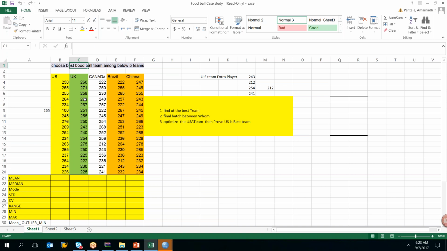Now, the sports committee is coming to you and asking, can you please let me know who is the best team among all? The first question. And the second question is, what is the probability the final match is between which teams? And the third question is, how you can optimize the USA team as the best team among 5? These are 3 questions they're asking you. So you have to implement statistical techniques and identify who is the best team among 5 and optimize the US team and ensure it is going to be the best team out of all. That is the reason they gave some additional players to replace the existing fitness people.